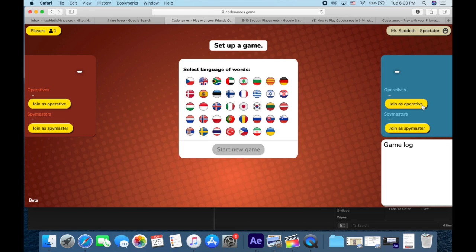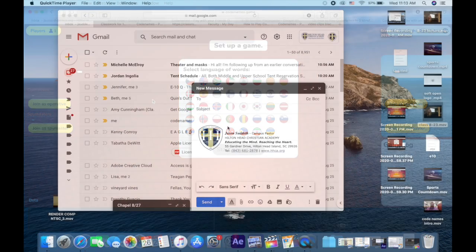You also have operatives, and you have operatives for the other team. So each room, the room that you're in, will either have all the spy masters for their color, the boys will be the blue, the girls will be the red, or all of the operatives. The boys, again, will be the blue, and the girls will be the red. And you're going to invite those kids to join the game. Send my emails to the players.